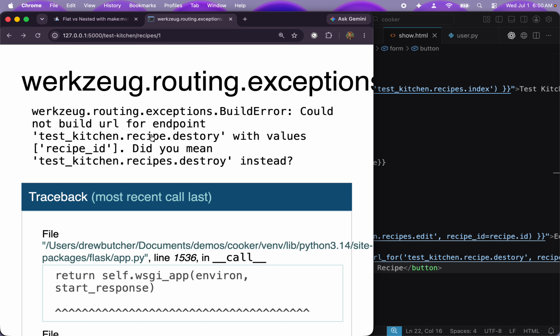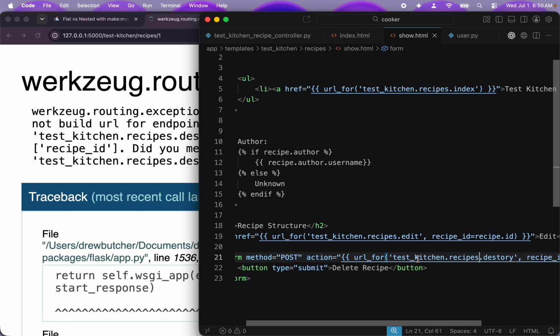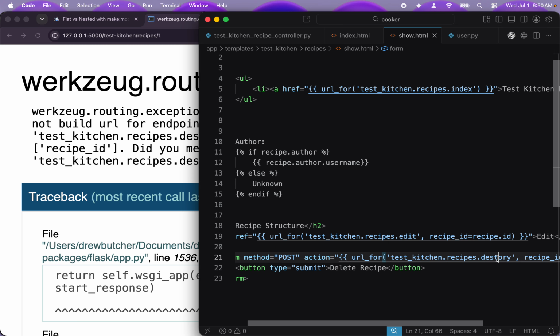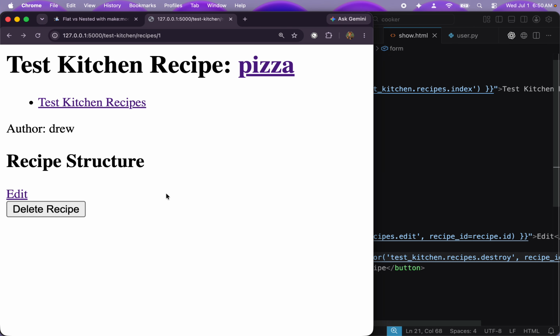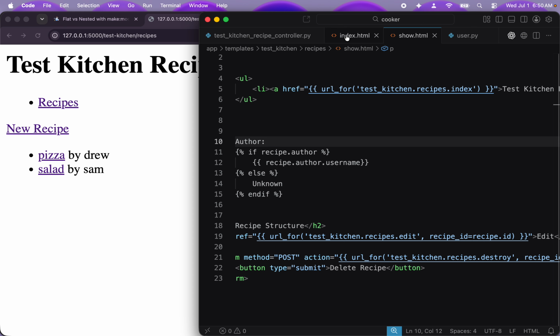I love this. I missed an S, right? And you probably saw it right there, but Flask is so good, it even kind of knows, hey, you missed this S. Recipes, destroy, I spelled destroy wrong. So destroy. Okay, there we go. So we now have a delete button here, and when you press it, it's just gonna redirect you back to the index page. Why did it do that?